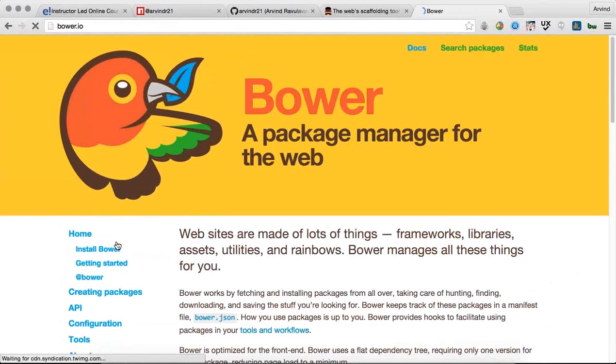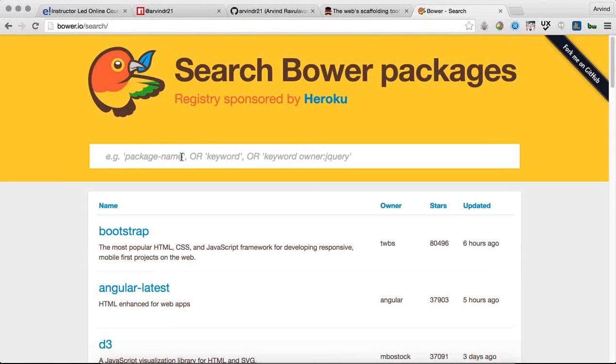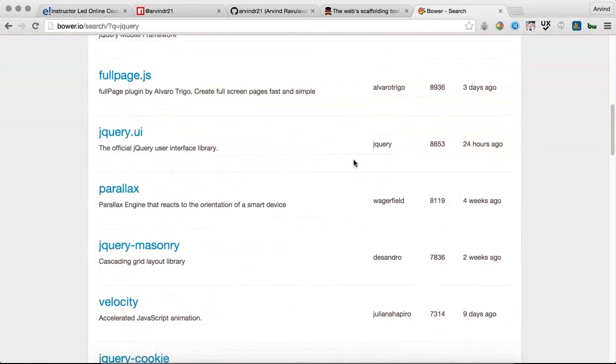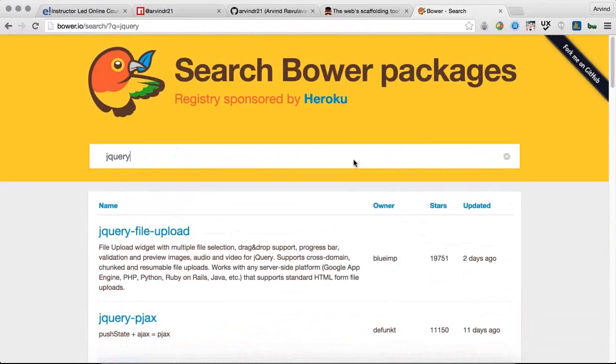Similarly to how npmjs.com consists of a place where you can search for modules, you can also search for Bower packages. On the top right hand corner, you'll see something called search. So here, you can search for whatever you're looking for. It says example package name or a keyword, owner or package name. So here, I'm going to type in jQuery. If you want to install jQuery using Bower, there's a command called bower install jQuery. Just quickly.